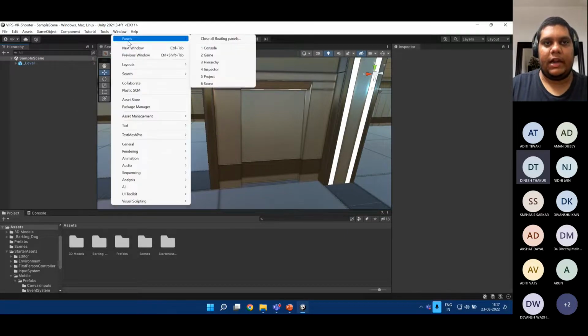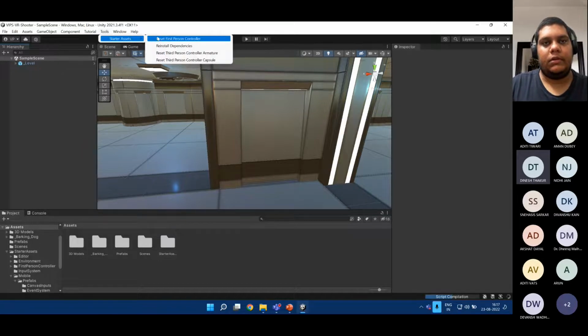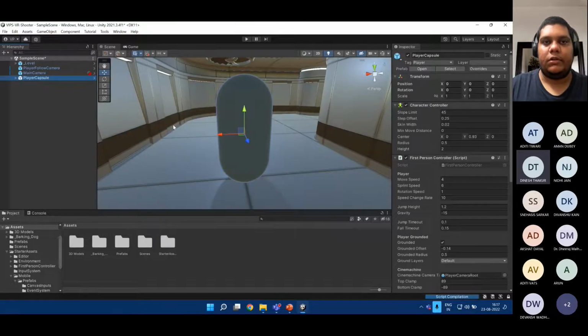And then let's add, if you remember, this is how we add the starter assets controllers, either first person or third person. So we'll add a first person controller. Sorry, I touched on something else. I reset the first person controller. So this is what we want.